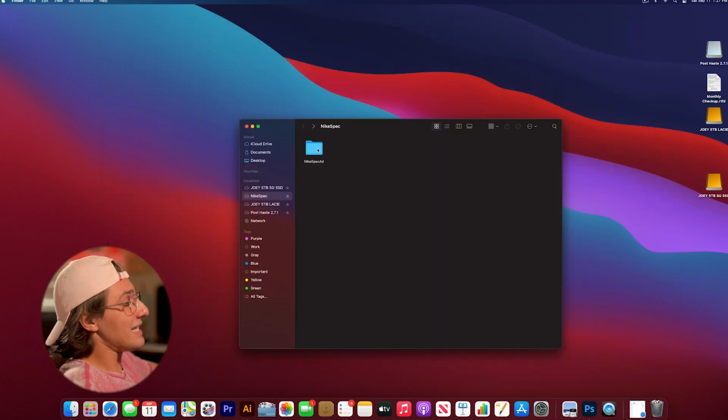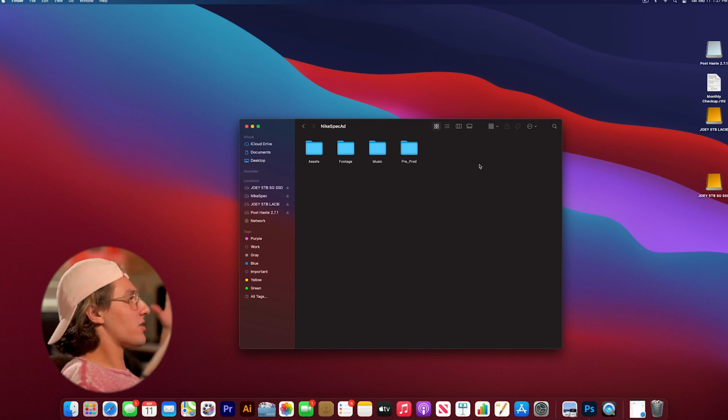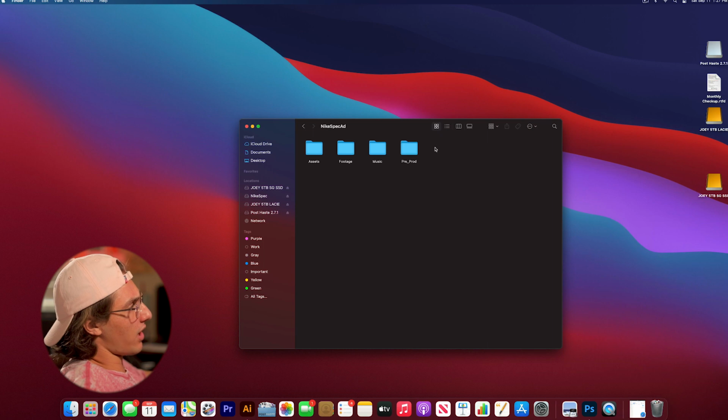Everything that's inside your Nike spec ad project folder, again, the four folders: assets, footage, music, and pre-production. We will be adding an SFX folder, which is for sound design, which is booms, impacts, whooshes, car sounds, atmosphere, all of that cool stuff. That'll all go in this, but we'll talk about that later.